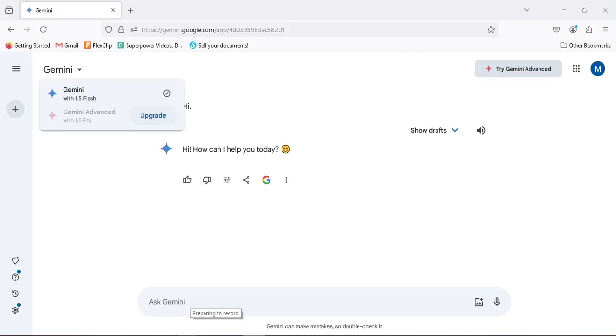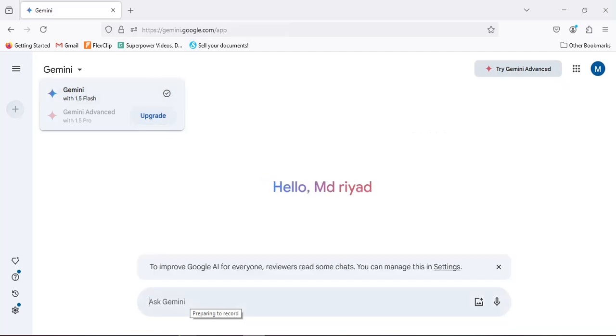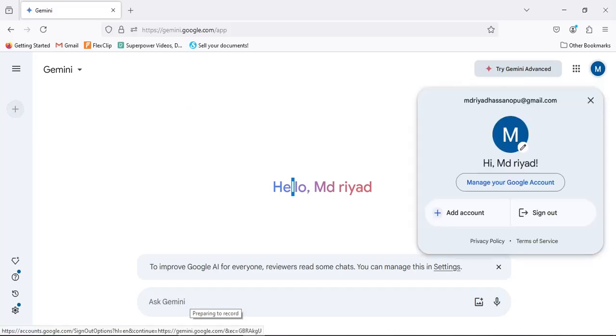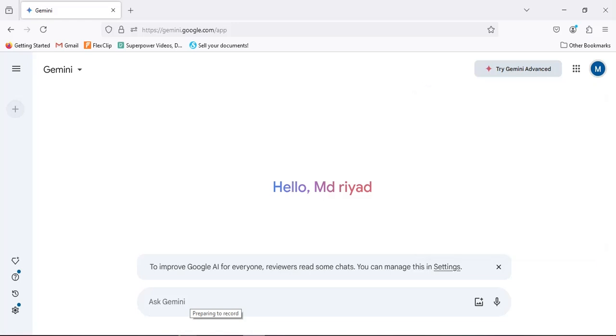And here you can see Gemini and Gemini Advanced. If you want to use this one, you need to upgrade; you need to pay to use this one. I'm happy with Gemini, so I'm selecting this one. And here you can also change your account, or you can add your account from here.